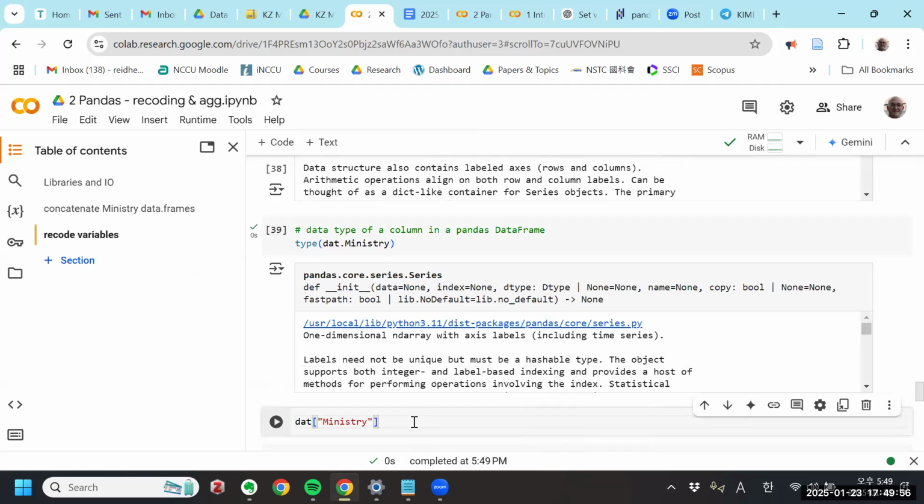Right, kind of like a dictionary, like a key value lookup, with the square brackets. This is also going to return the series. And this is actually useful.